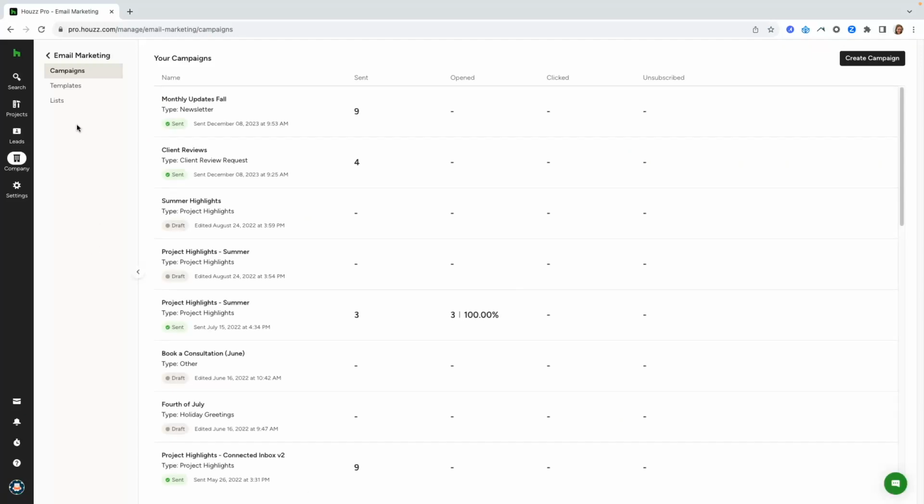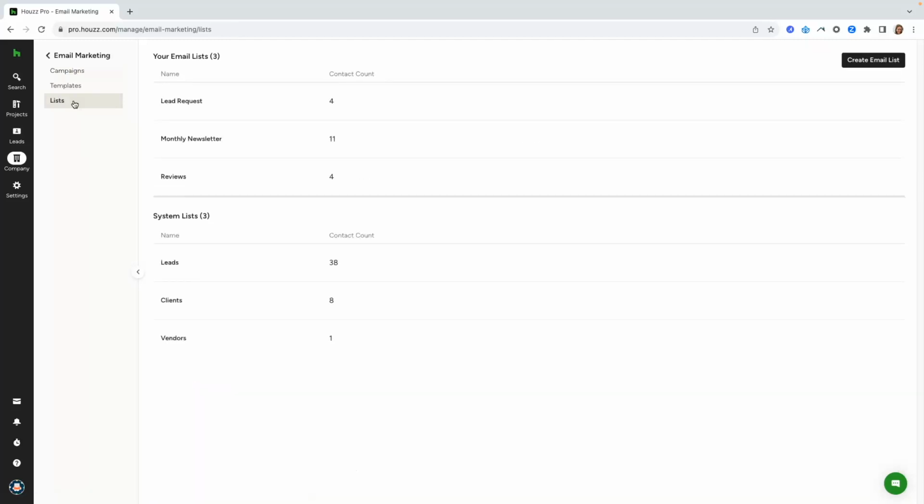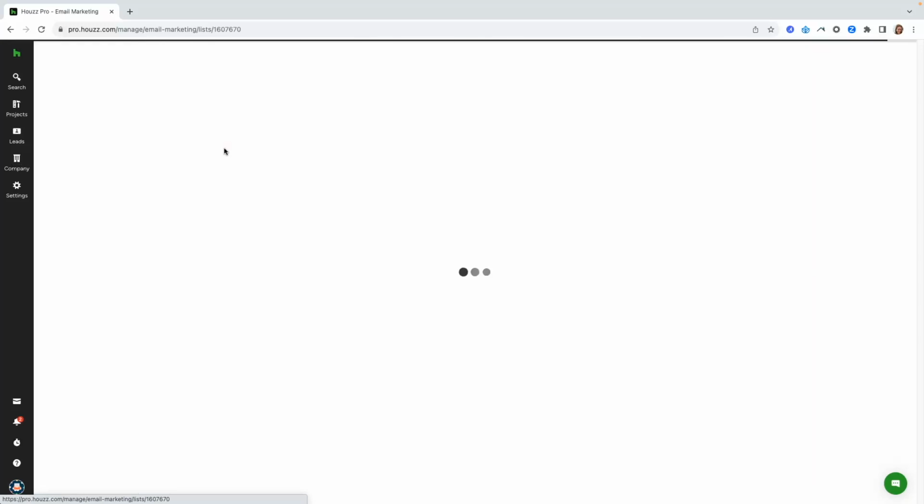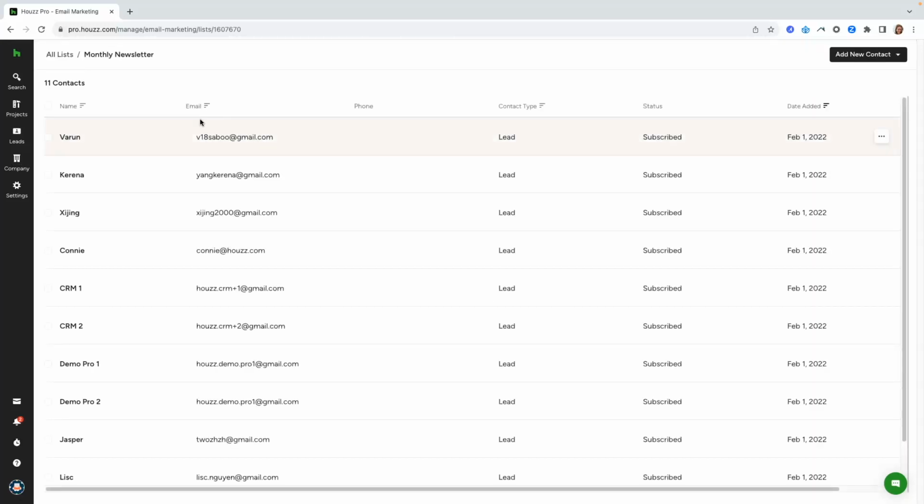First, we're going to look at our email lists. Here we click on lists, and you'll see sections with both email lists that you've already created, as well as ones that are pulling from the system. So that will count any leads, clients, or vendors that you've created in the system. If you want to set up your own email lists, you can easily do it. This is my monthly newsletter list. If you want to add a new contact, just click up here, and then you can choose whether you want to add it from an existing list, import it from a file, import from Gmail, etc.